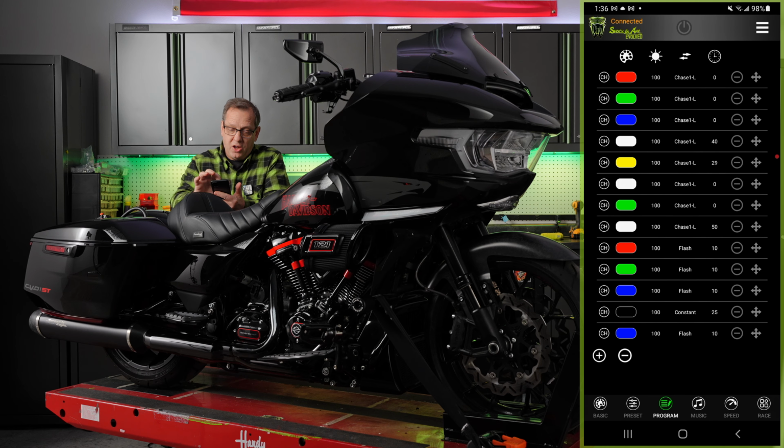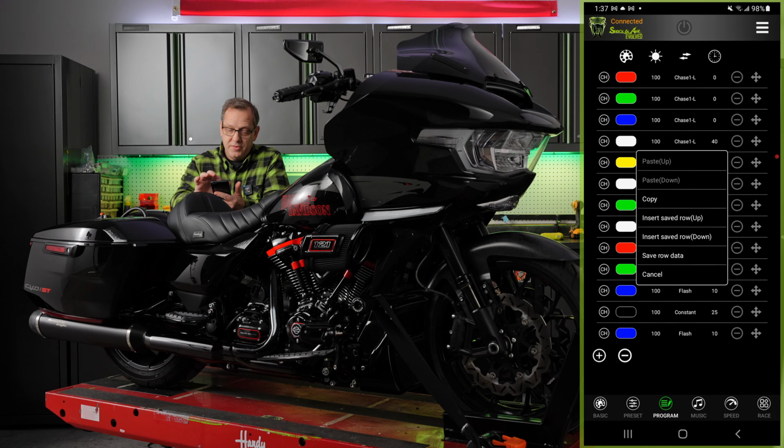So I'm going to press and long hold on one of these, and you see right here it's popped up a window, and this gives you the ability to copy, insert saved row up or down, save the row data, or cancel. So I'm going to show you how to save one of these rows. We're going to start with that because you might get it set up the way you like.